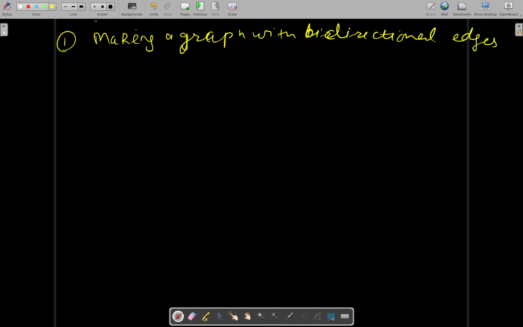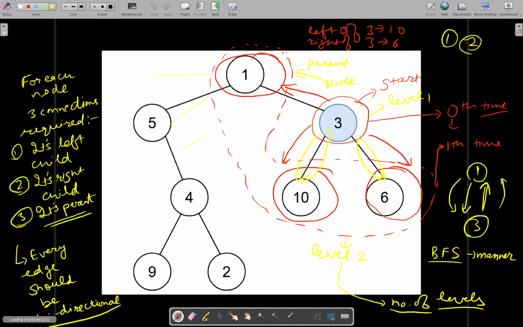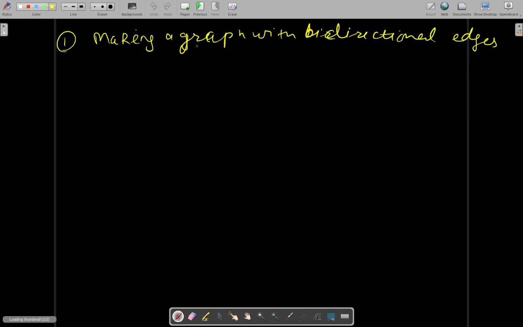For each node, 3 edges will be there: left child, right child, and its parent. Bidirectional edges will be there. Then what you will do? You will simply apply BFS, or say level order traversal.